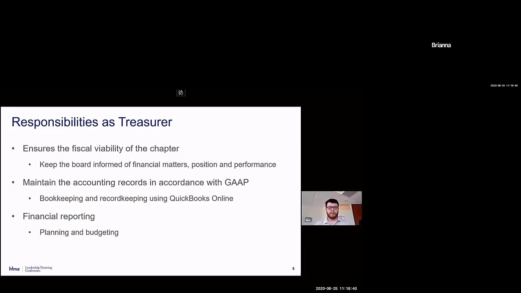If you are aware, we do use QuickBooks Online, which makes our bookkeeping and record keeping quite simple. You probably received an email. We'll need to update the QuickBooks information for any new treasurers coming in. You can send that information to accounting@hfma.org. And then, as I mentioned, financial reporting, along with the monthly financials, planning, budgeting, forecasting, things of that nature are also part of the role of the treasurer.